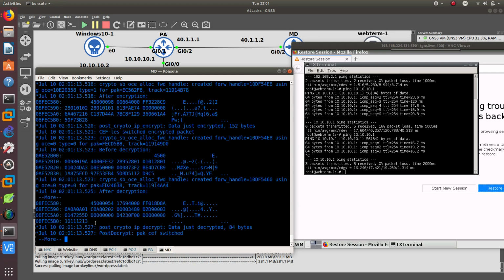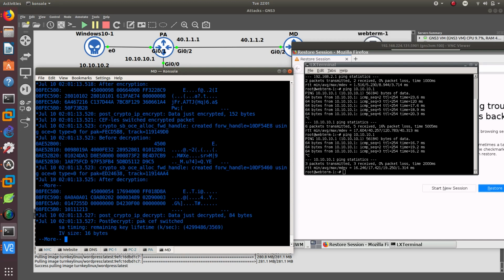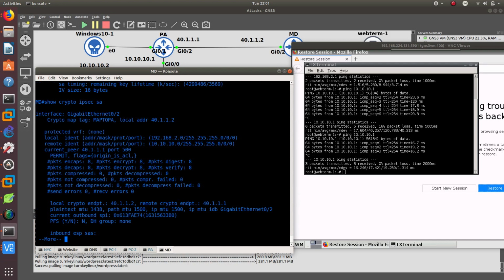And if you come over here and you do a show crypto IPsec SA, you can see that it's using the map to PA at this local address, and it is sending to the peer address, and it sent more packets. As you can see, it sent 8 encapsulated packets, and it decapsulated 8.